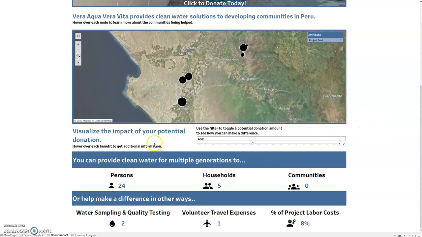So if you were to donate $1,200, you could provide clean water for multiple generations to 24 persons, 5 households. So for every $50 in donation, you can provide clean water for one person. For every $250 in donation, you can provide clean water for one household. So the average size for families in Peru is about 5.1 persons. So that's how we got to that amount. If we move this slider over a little bit more, you can see here that this is going to update some of these other values below.